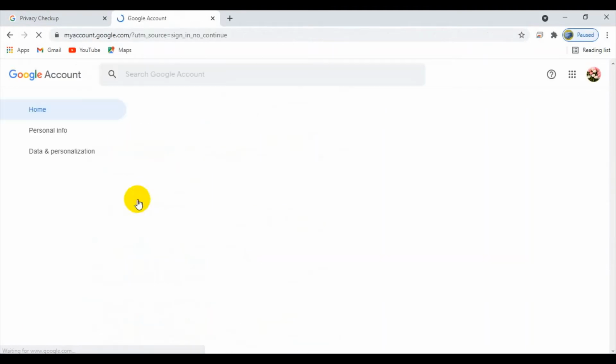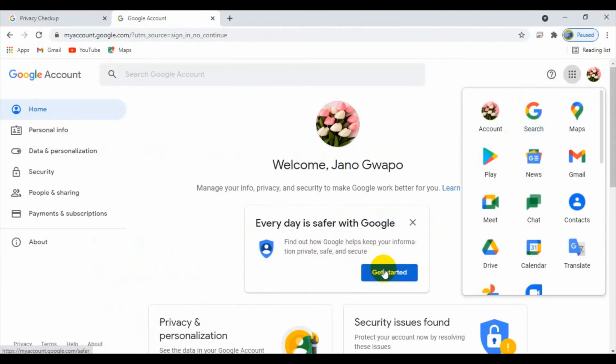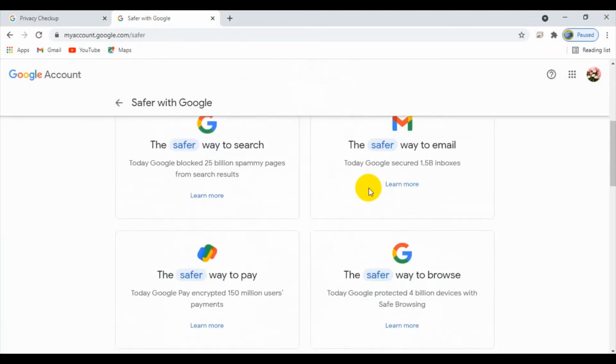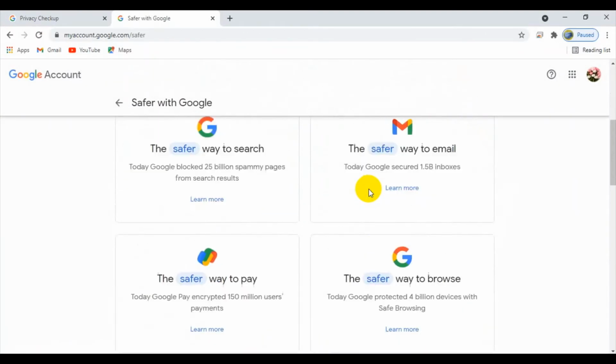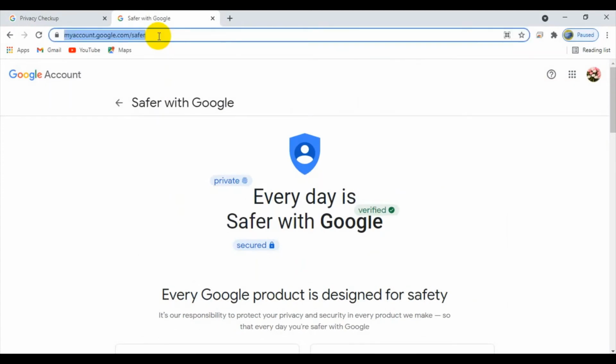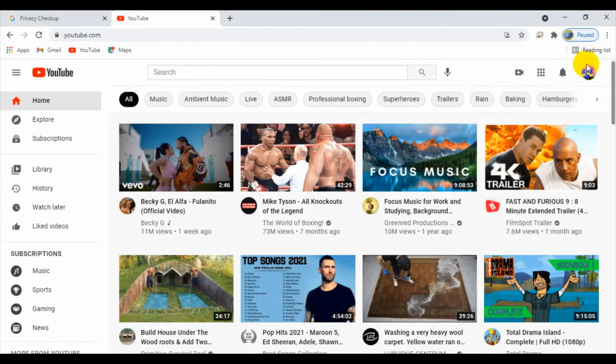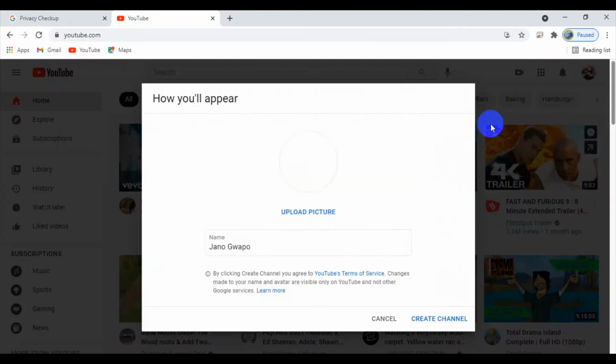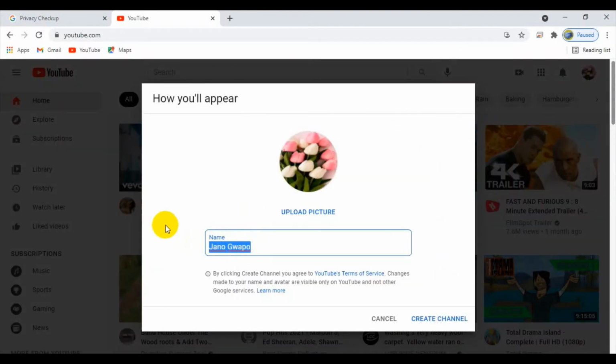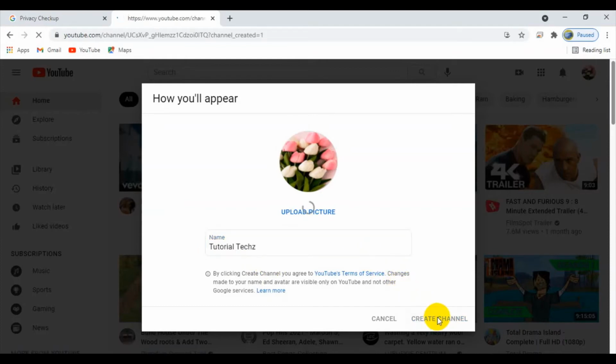Here we go. Get started with your Google account. Then type youtube.com. After that, here we go. So you have the picture, then create a channel. Okay, create channel. Then you can change it to what you want. It's up to you what content you want to type here. I'll just type here tutorial text. Alright, so my channel is all about tutorial text.